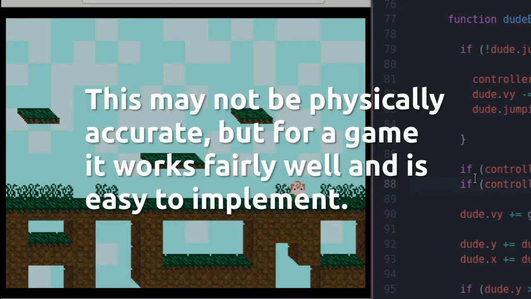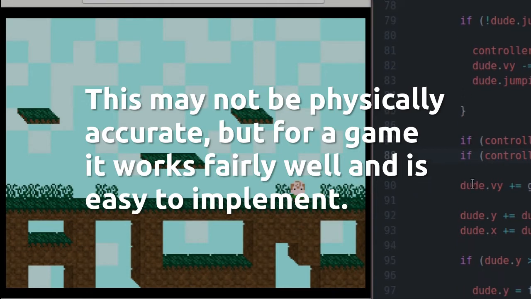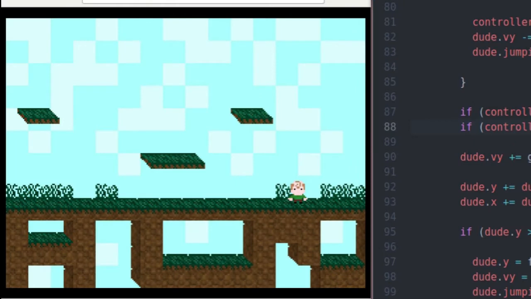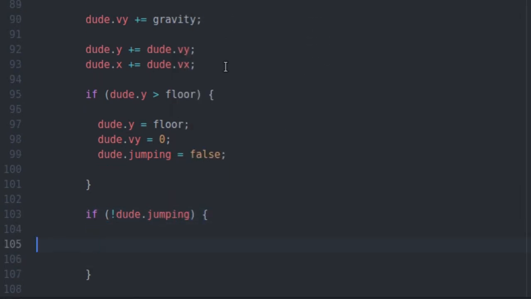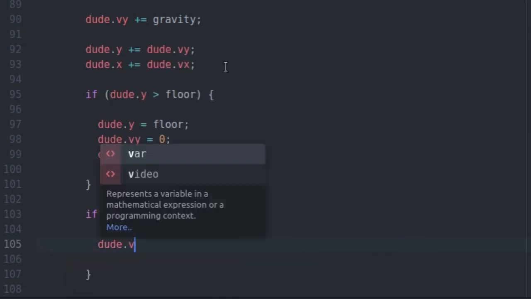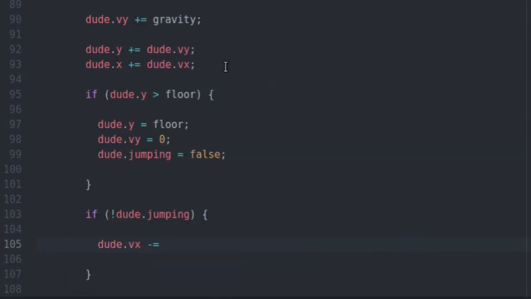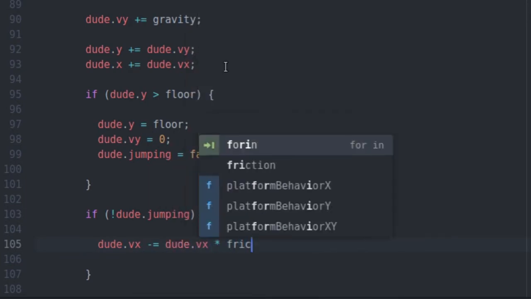Friction is going to be a value that's anywhere between 0 and 1. So 0.9 or 0.1, those would both be viable values. I'm going to come in here and I'm going to say if not dude.jumping. So if the dude is not jumping, then we're going to have some friction. We're going to say dude.vx minus equals dude.vx times friction.